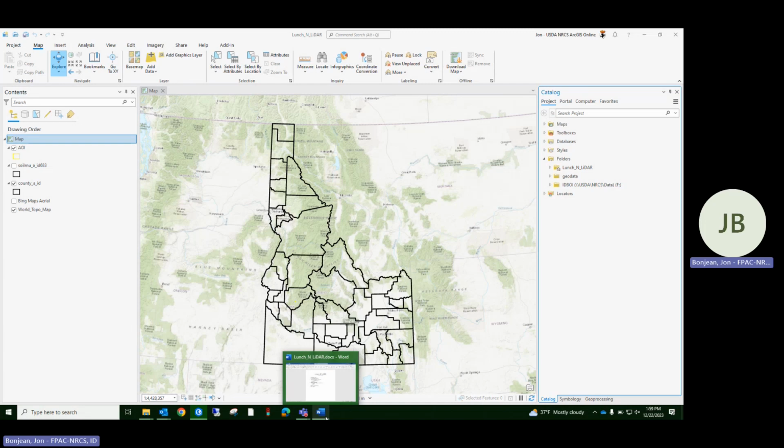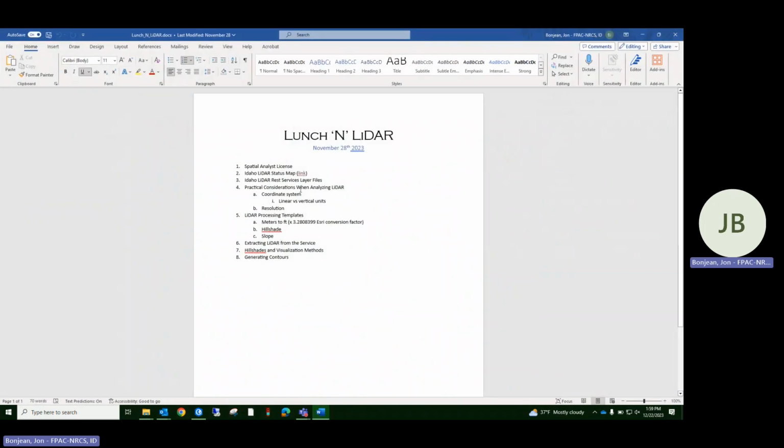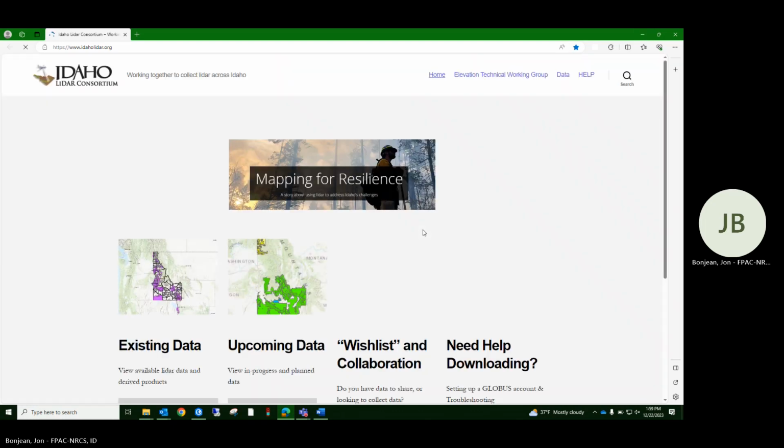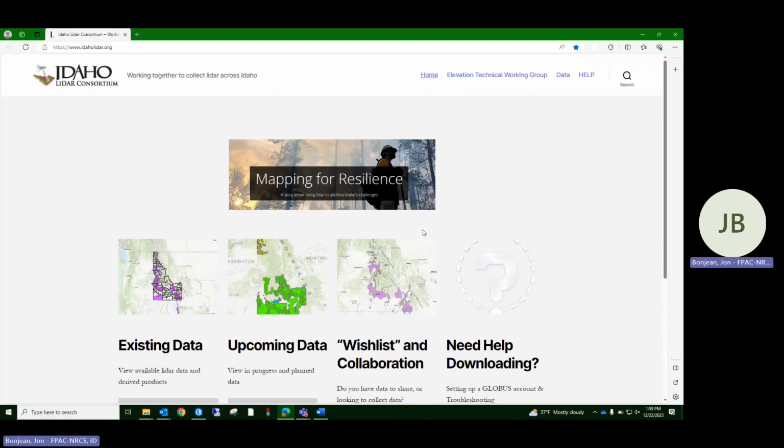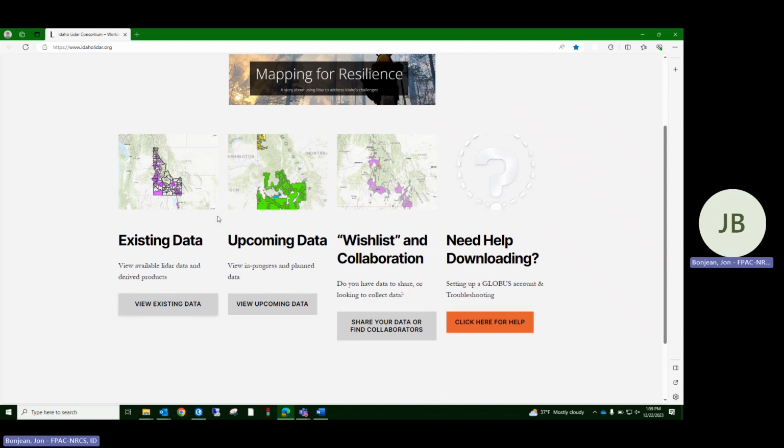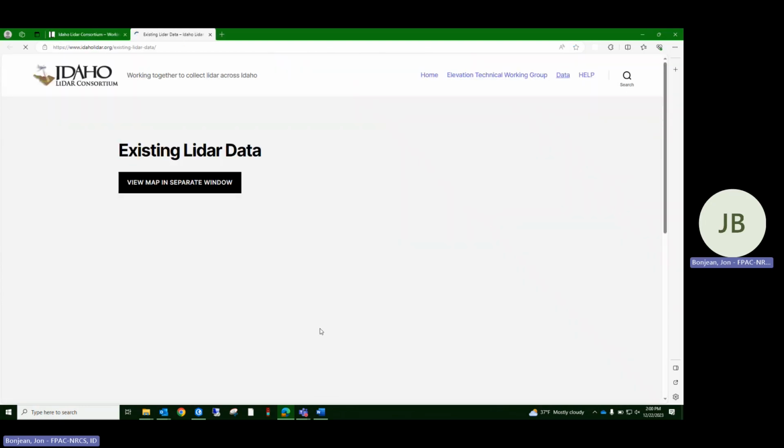One is the Idaho LiDAR Consortium. I have a link here in the agenda document here. I'll click on that. And that takes us to the homepage for the Idaho LiDAR Consortium. We have over here on the left a map for existing data. So I'm going to click on View Existing Data, and that'll tell me what's available through either download or the LiDAR service.